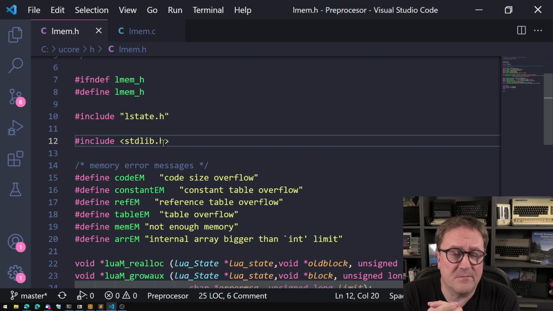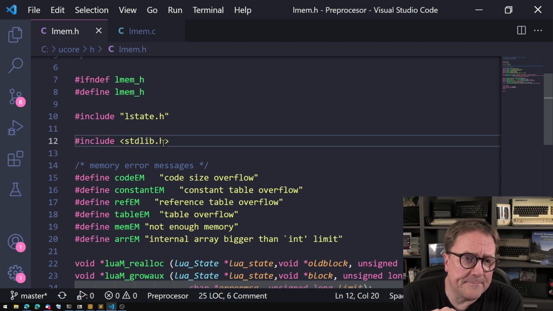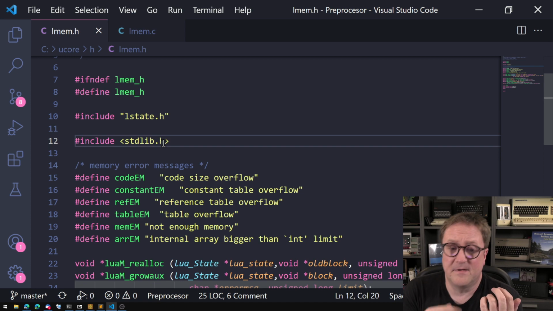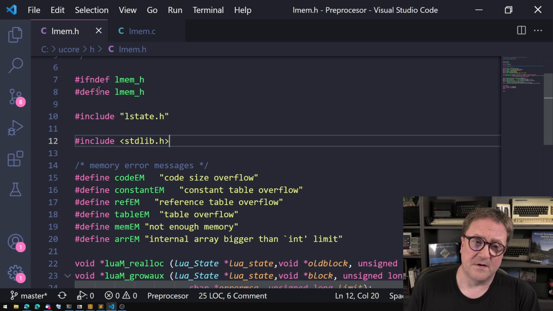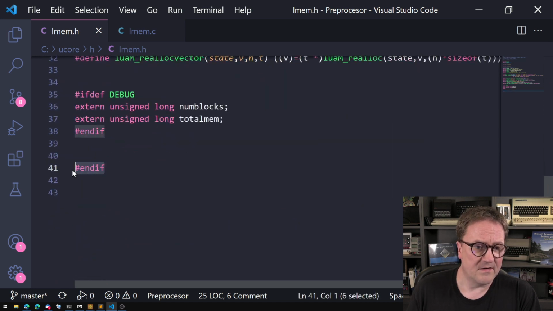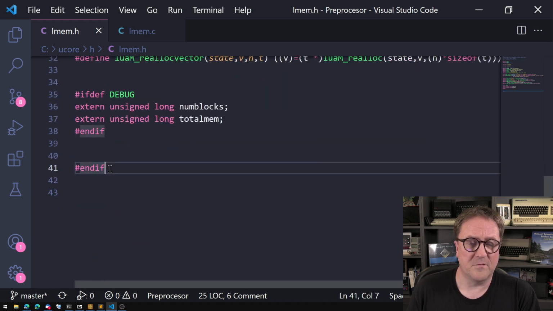hash, the number sign, whatever you want to call it. In Danish we call it a garden fence gate, garden gate, I guess. Anyway, we can see that it says #ifndef. So if lmem_h is not defined, do something. It starts by defining this guy, and then we can see there's an associated #endif down here at line 41.